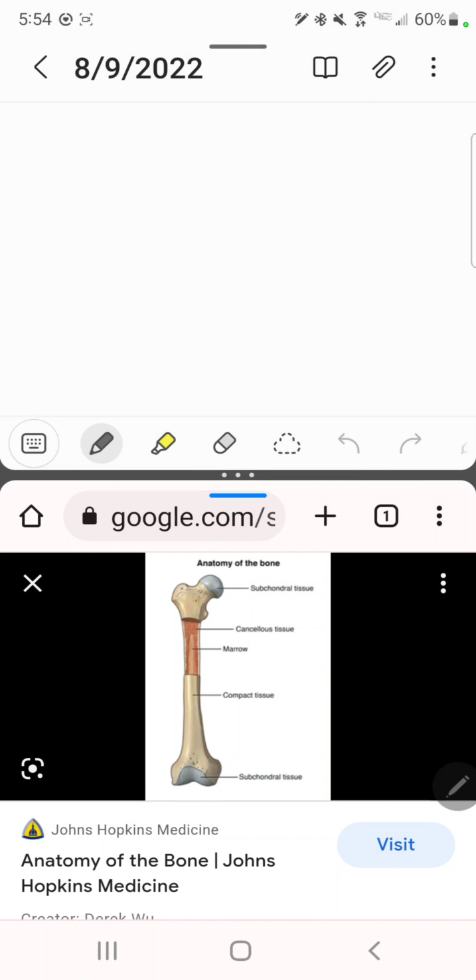So let's go ahead and type at the top of our notes, in case you don't want to copy and paste this and you have to take your personal notes. Excuse my handwriting. I have such a hard time writing on a screen. Anatomy of the bone.